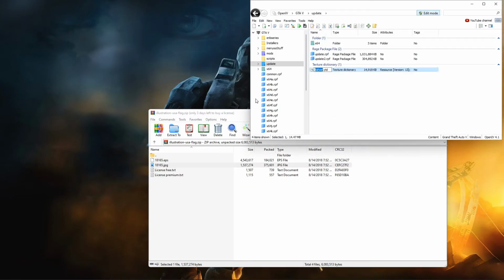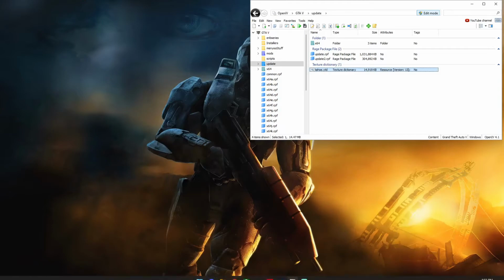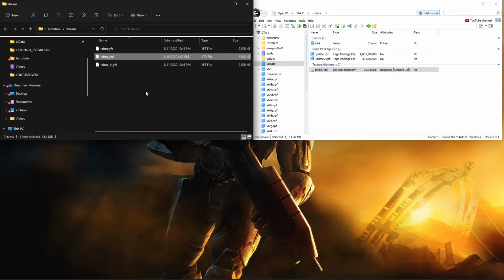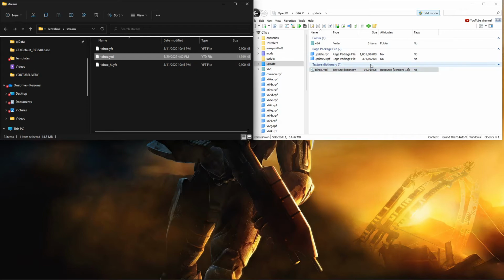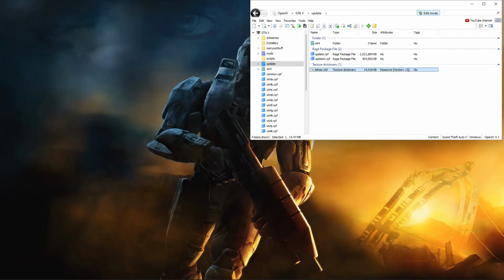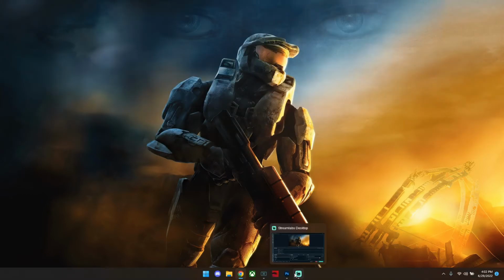So now that we saved this new texture dictionary, we want to open up our stream where the Tahoe YTD was at first, and we're going to drag this in and replace it. So copy and replace, and that will paste in the new one with the new sign, with the new livery. So we're going to close out of this, close out of that, and I'm going to open up my FiveM so we can see if this worked.